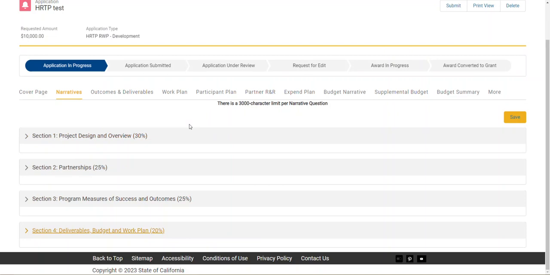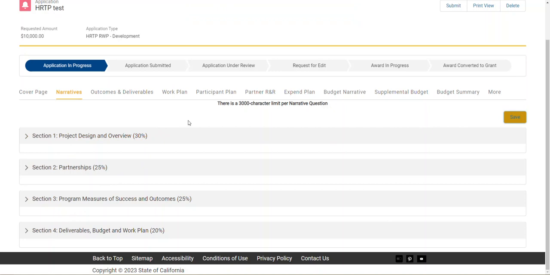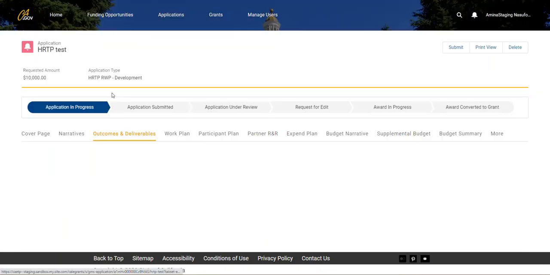When you are finished filling out the narrative, so this can be either if you're just finished filling it out at the moment or coming to the end, please always ensure to click on the Save button. This will ensure that your information is not lost, because if you are not saving when you're exiting, there's a potential for that information to get lost. So very important that you just click on Save. Once we're finished with our narrative, we'll go on to our Outcomes and Deliverables.